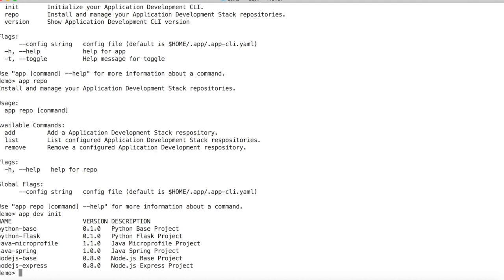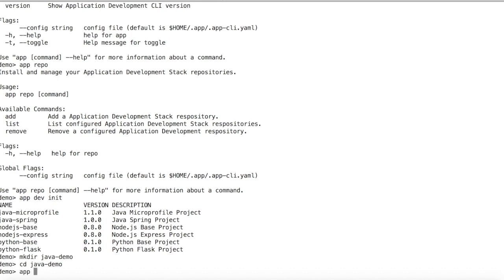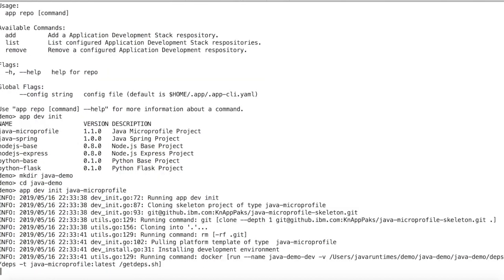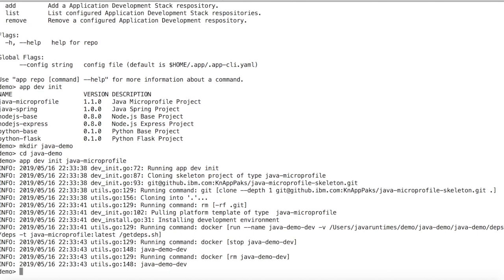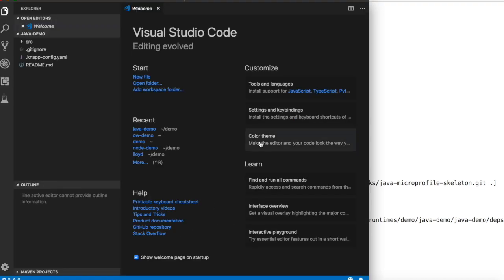In order to build one of those projects, Jane creates a new directory for her app. Jane can go into that directory. From there she can type app dev init with the type of project that she wants to create, in this case Java microprofile. This pulls down a basic skeleton project for her to develop inside, as well as the stack that her platform architect has provided. From here she can open the project in any IDE that she chooses, in this case VS Code.